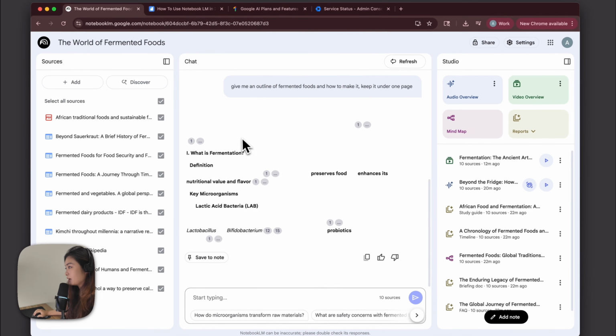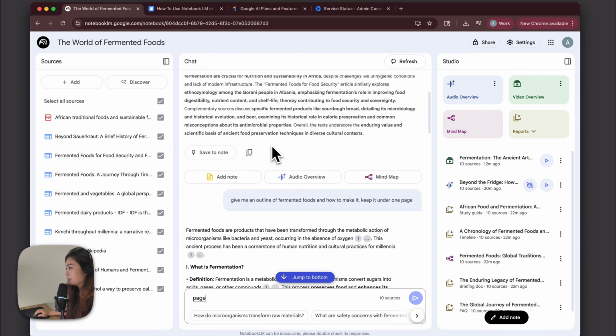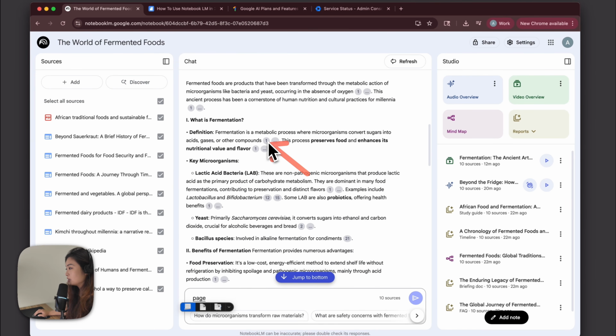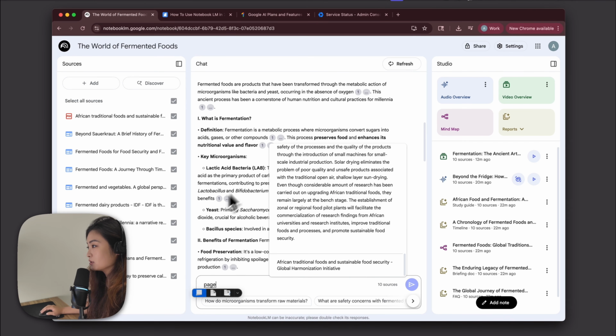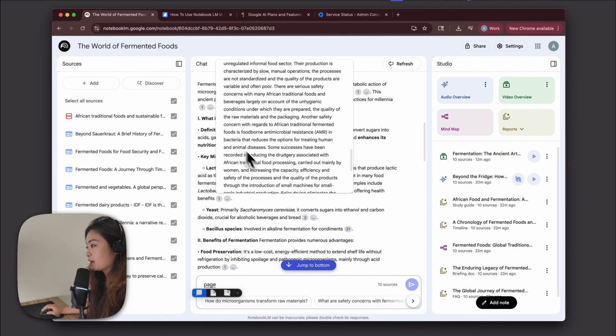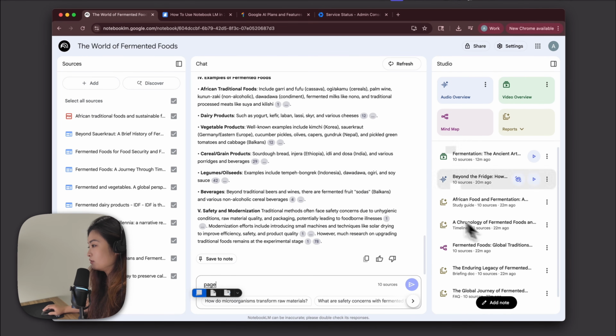So let's say you want an outline of fermented food and how to make it, keep it under one page, and they created it. What you're going to see, obviously, is some annotations over here. You can even point to exactly where they got this, where they're finding the sourcing from. So this is why the chat function is really good to use beyond all these studio features or whatnot.